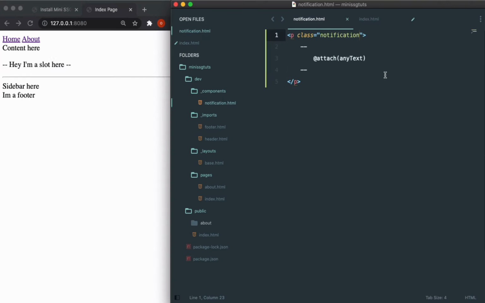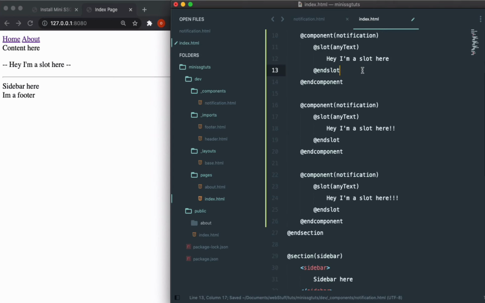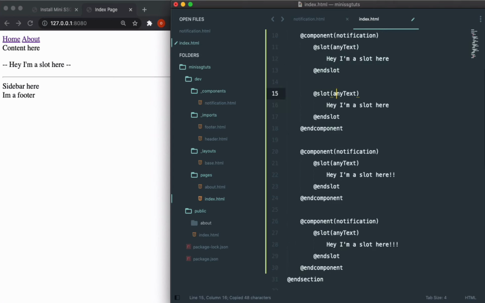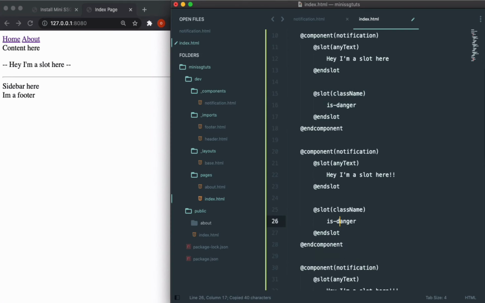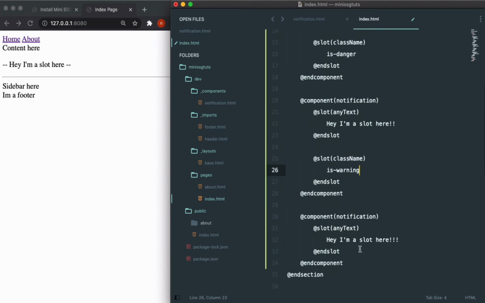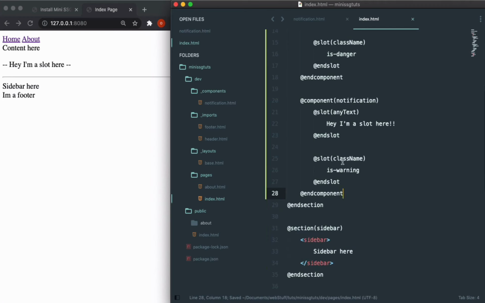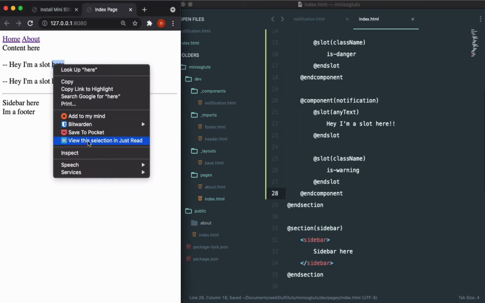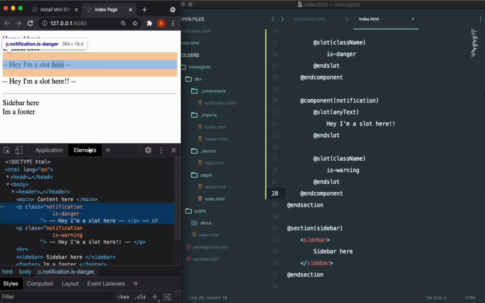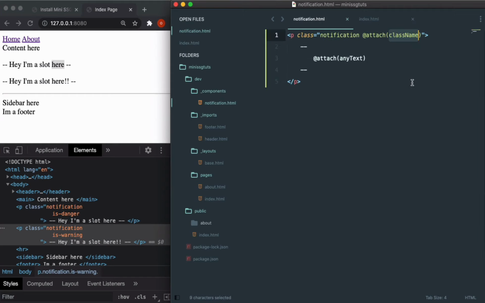In your components, you can have as many slots as you want. Let's say I want to make this class more dynamic, so I'll attach something here. I called it class name, and now in our component, every time we call it, we can use the class name here to put something like, let's say this one is danger, this one is warning, and I'll leave the third one. You can do as many as you want. So now I have a different slot with a different class name. Here the first one says danger, this one is warning. That's how flexible our component is.